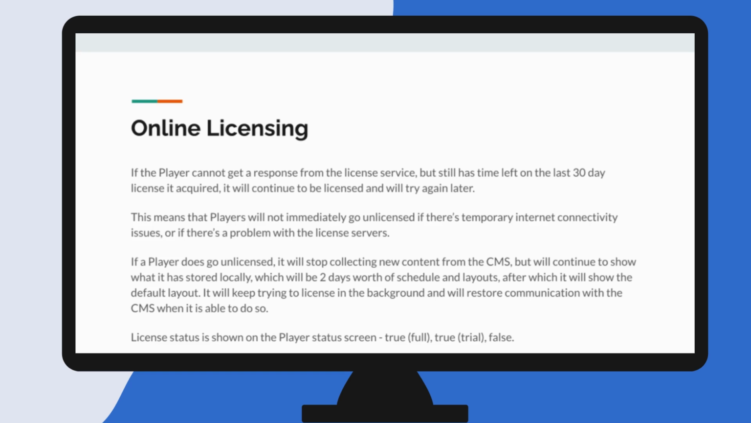If a player does go unlicensed, it will stop collecting new content from the CMS and will continue to show what it has stored locally, which is typically 2 days worth of schedule and layouts, after which it will show the default layout. It will keep trying to license in the background and will restore communication with the CMS once it has acquired a license. Online licensing is the most flexible licensing option, since it requires minimal user involvement to obtain a license and allows you to move licenses between devices if, for example, a device fails.